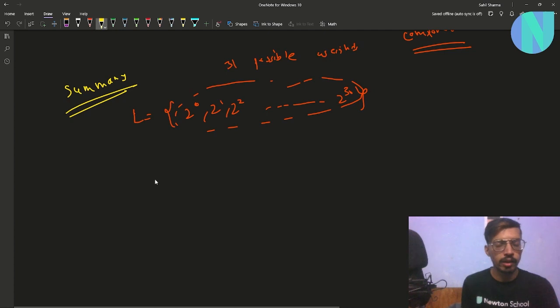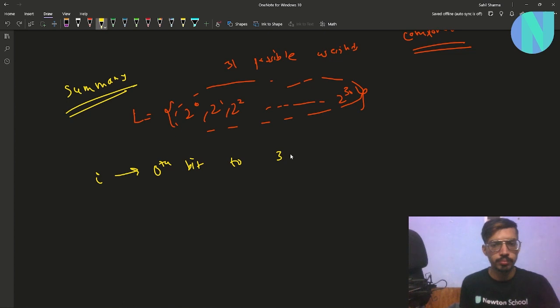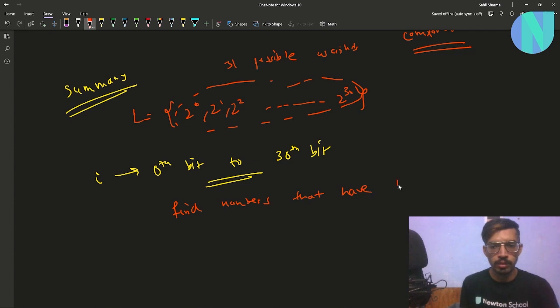And to do this, we will iterate from 2 to the power 0, or you can say from the 0th bit, iterate i from the 0th bit to the 30th bit, right? And in every step, find numbers that have the ith bit set, right? Let's say you store them in some array. So you find all the numbers that have the ith bit set, and you save them in an array that has some size m, right?